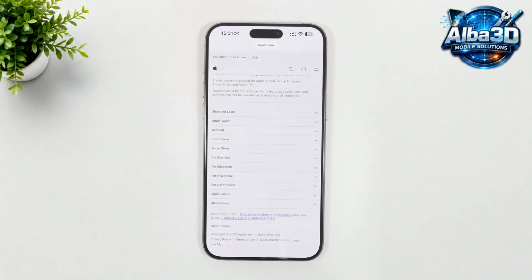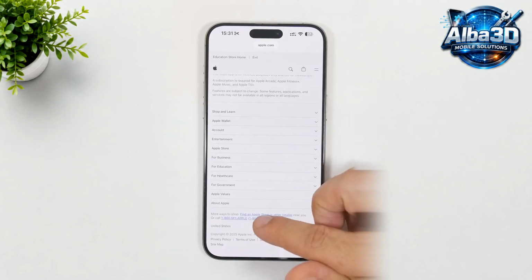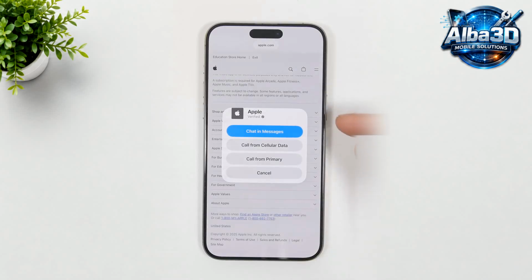If you have multiple phone numbers on your device, then when you want to call a number from a website or something like that, you will be able to choose which number you want to use.